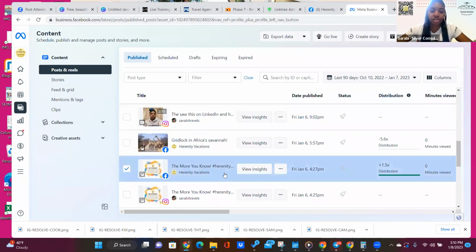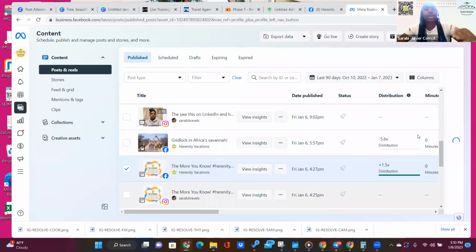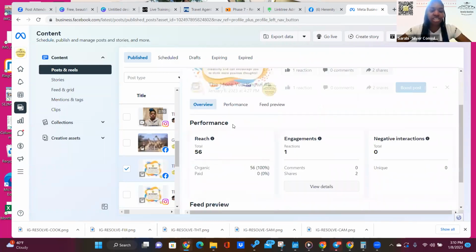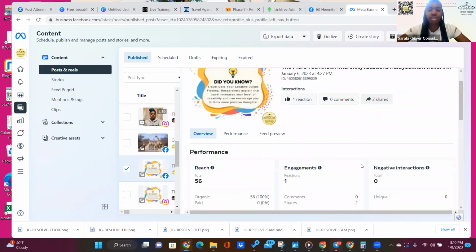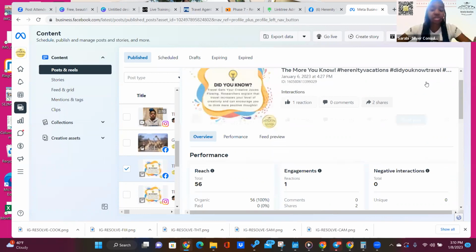So let me go ahead and just click on this one. View insights. And it'll give you some quick stats about what's going on. So I shared it twice. I have one reaction. This is my reach from it, so it gives you an idea of what is being posted and what the engagements are, how well it's doing.